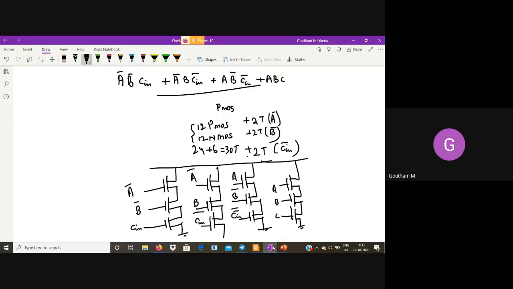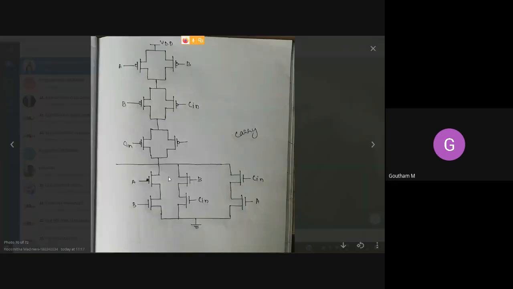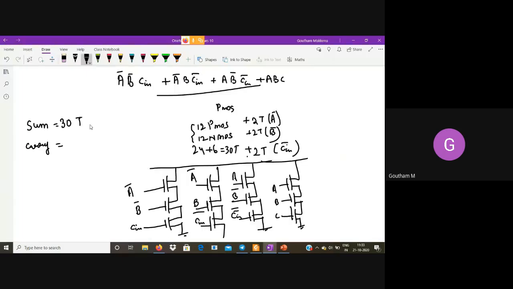So how many transistors do you have? So just to generate this sum, how many transistors? 30 transistors. So to generate sum, we had 30 transistors. Now how many transistors do we have for carry? Let us go to your solution. So carry here is 1, 2, 3, 4, 5, 6 plus 6, 12. So total how many transistors in order to generate this? Which is 42 transistors. Okay, which is a very high number.